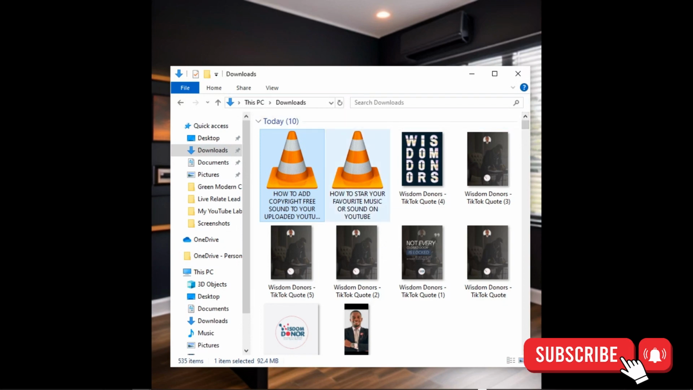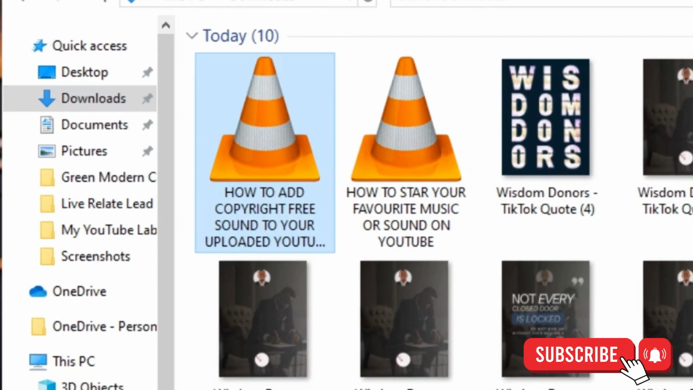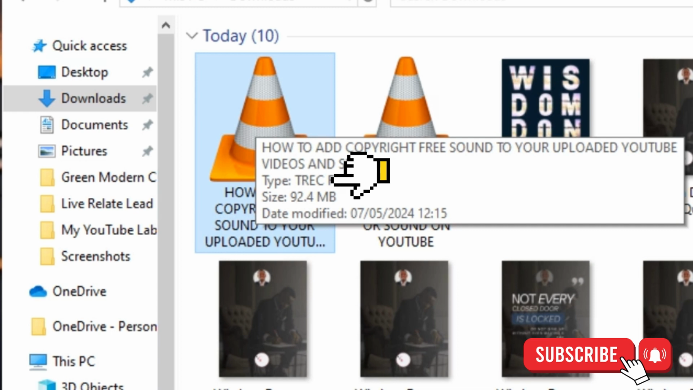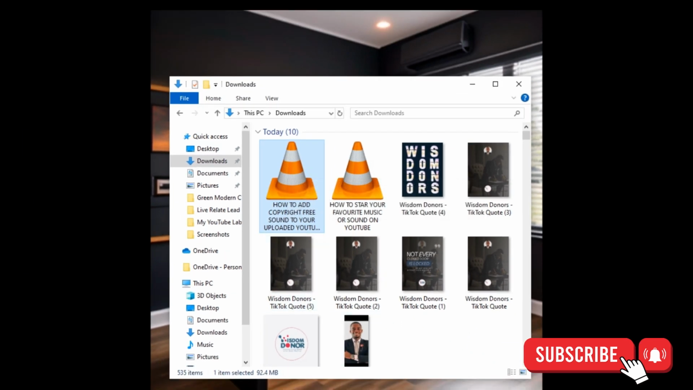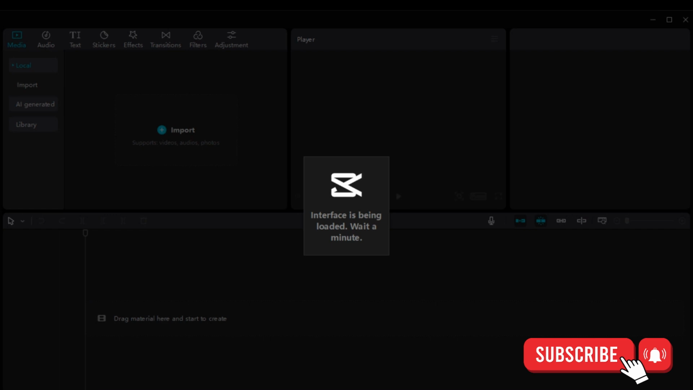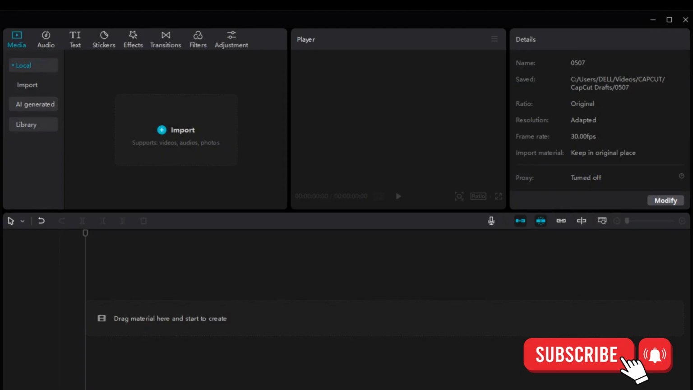My video recording software gave me a TREC extension instead of an MP4 extension of the video I just recorded. So you see here, TREC file. In this format, I cannot edit it even on CapCut. Let me try to import it to CapCut. I want to import it into my CapCut to work on it, and we'll see what it will tell me.